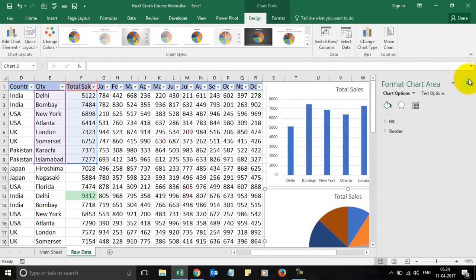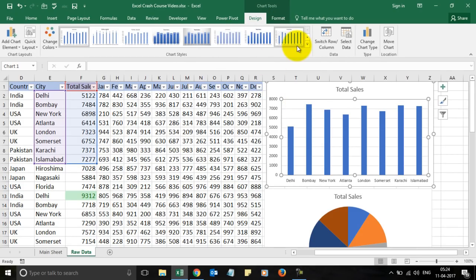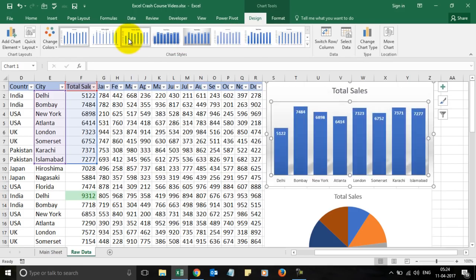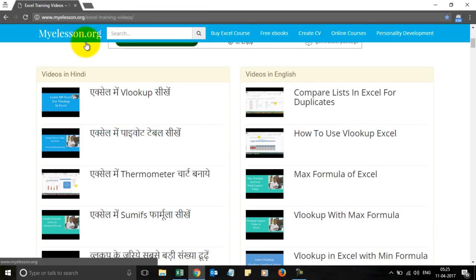If I click on a chart, I get the options design and format, which I can use to change the look and feel of my charts. Do experiment with them. If you want to learn more about charts, like I said, go to myelesson.org and learn everything about charts from it.